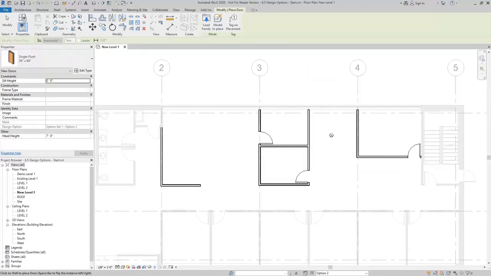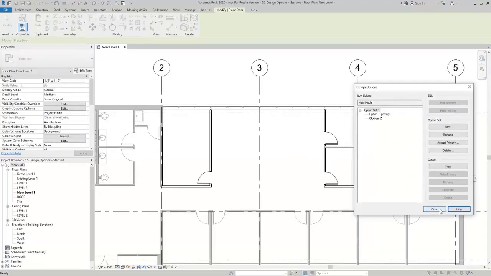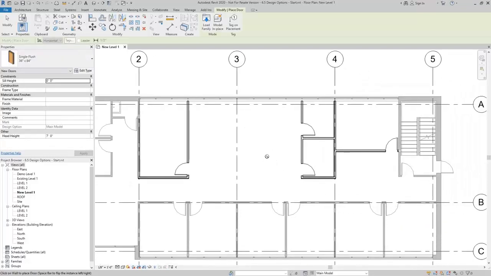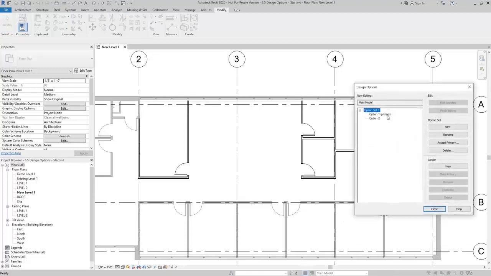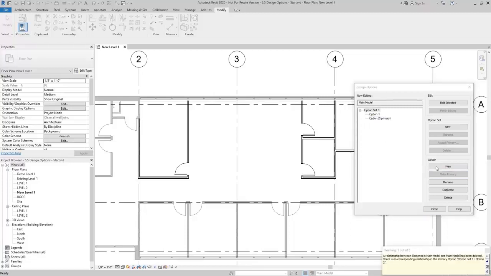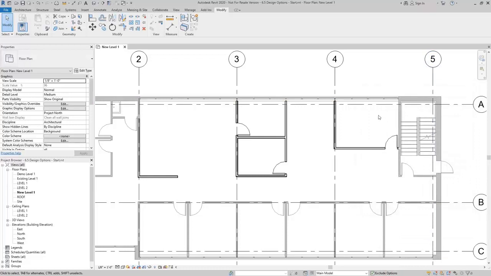Now that I'm done editing option 2, I can go back into the design options dialog box and say finish editing. By default, this view is set to show the primary option, which, when we look at the design options box, you can see here that option 1 is set to primary. If I wanted to, I can make option 2 primary, and then it'll go ahead and swap it back to option 2.